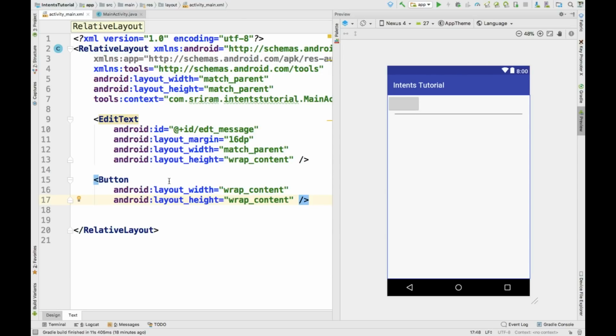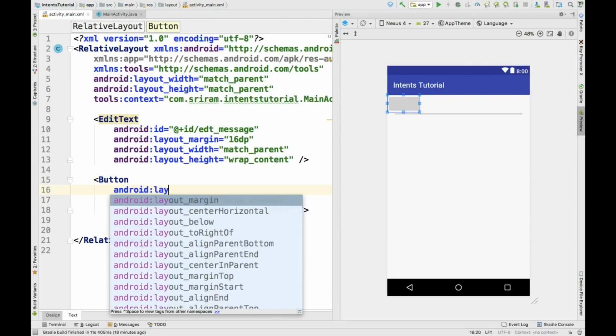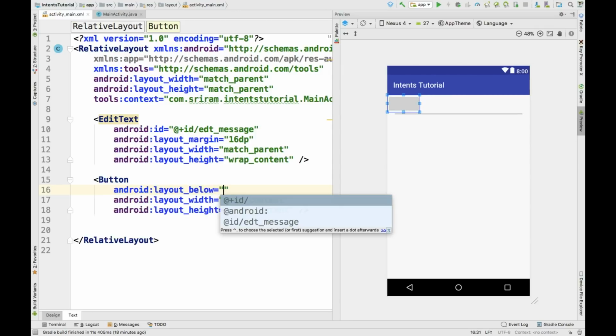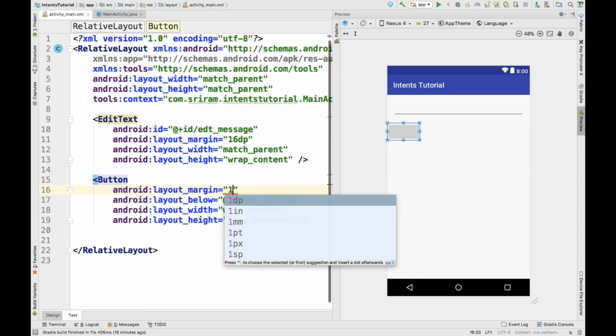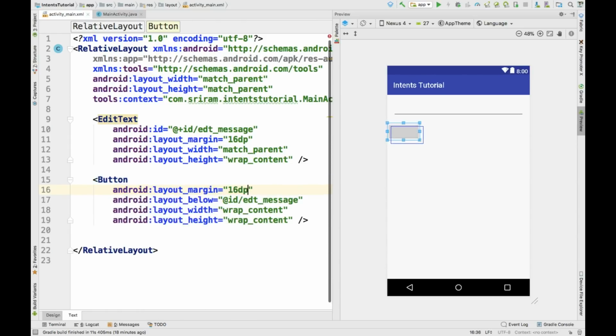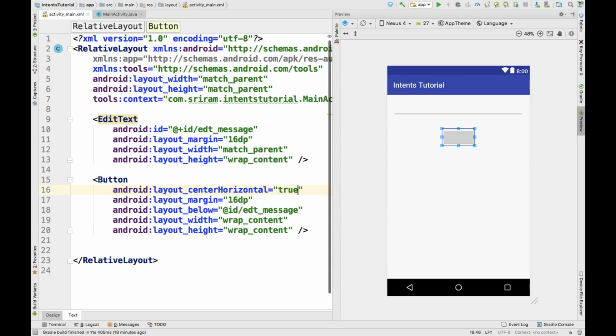So here, we're going to go to the button and add android:layout_below. This says below which view you want this button. I'm going to say @id/edt_message. If you see here, this magically came down below the EditText. I'm going to give it a margin of 16 dp again. And to make this look even better, I'm going to do something called center horizontal. What is it?